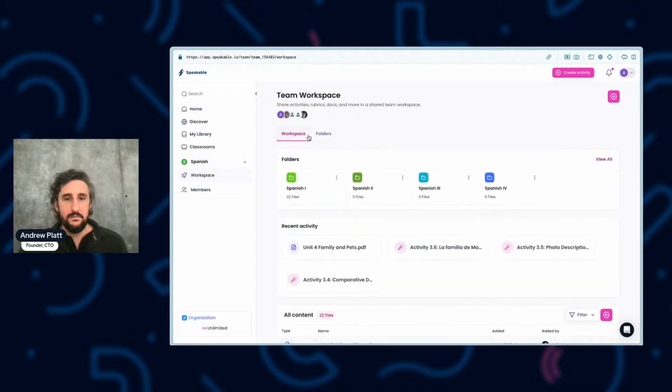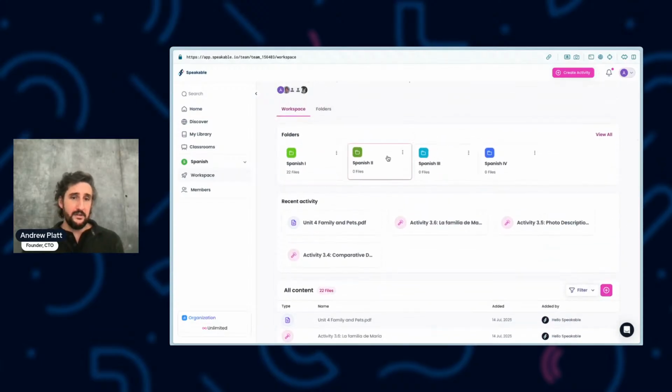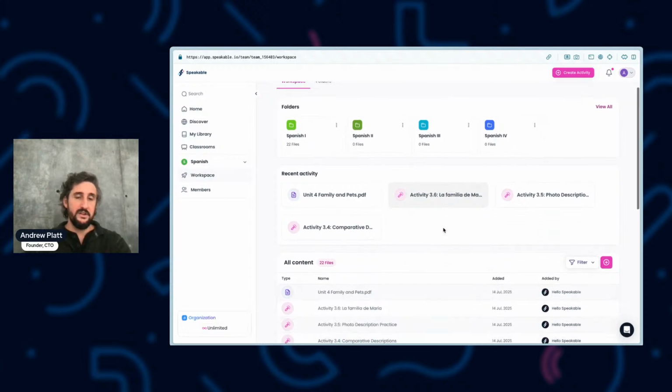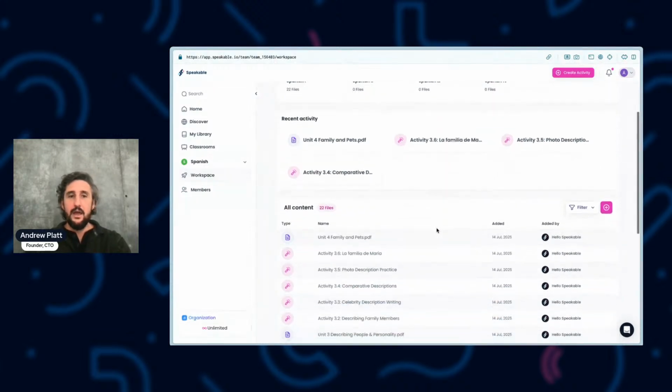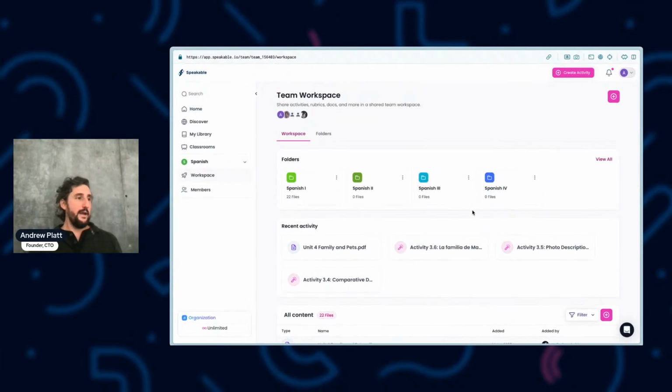Okay, and then going back to wrap up what we have here, you just have quick access, and obviously the most recently used activities will be here. And if you just want to dump things in here without being tied to a folder, you can do that too. So the takeaway is that this is a great collaborative space to work together with other teachers who might teach your same language, or even if you're at the same school and you have shared resources that you need to access through Speakable, such as activities and rubrics.